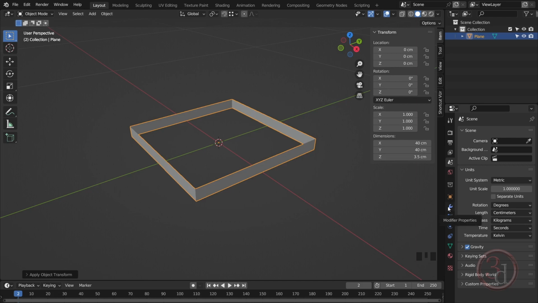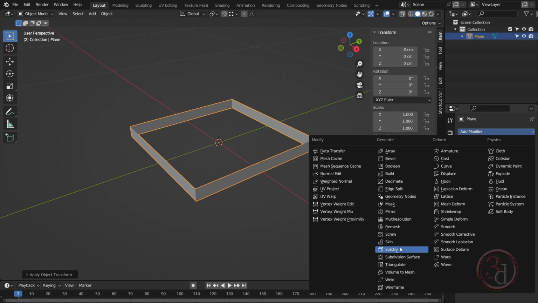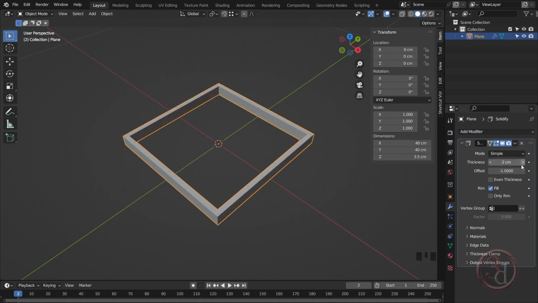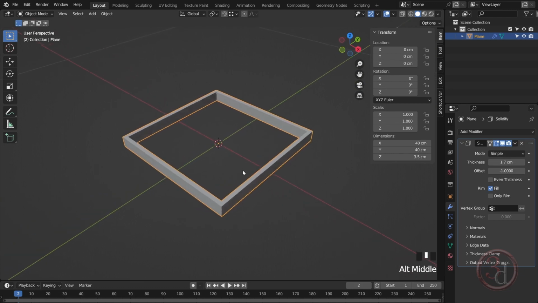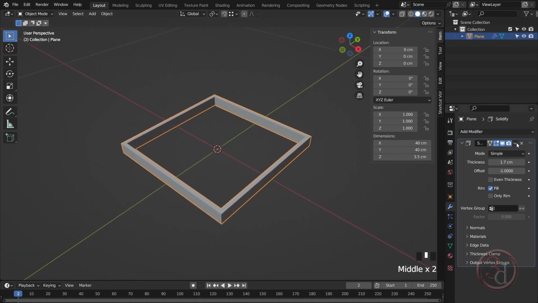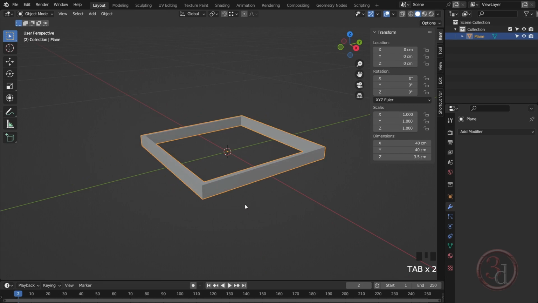So come over here to modifiers, click on add modifier and click on solidify. The thickness value I will give is 2 centimeter. I can reduce this, maybe 1.7. Okay, 1.7. I will go with this value. And now I will click on this arrow and apply the thickness. All right.